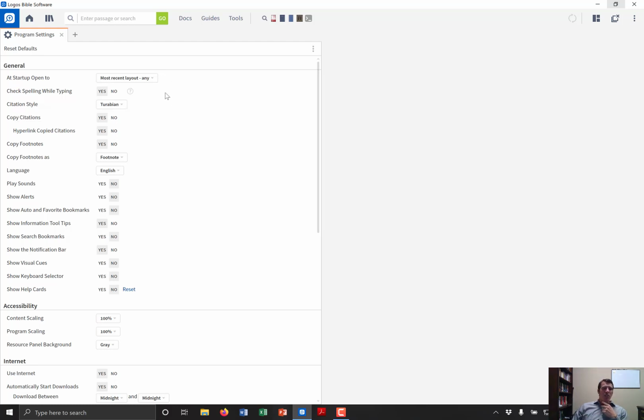So anyway, the first thing is at startup, open to, I have it saved as most recent layout. Now, local is talking about on that computer, but since you can install Logos on multiple computers, if you have multiple computers, this would take whatever layout I most recently was using and would allow me to have that. So that's what I have it set up as. That way it doesn't go to the home, it just goes to whatever resources I had open.